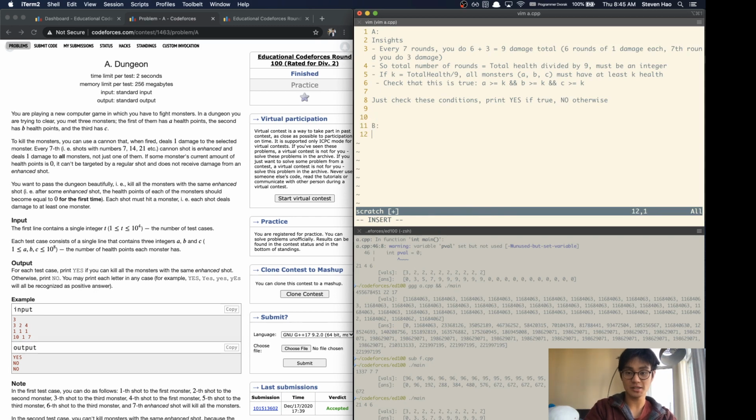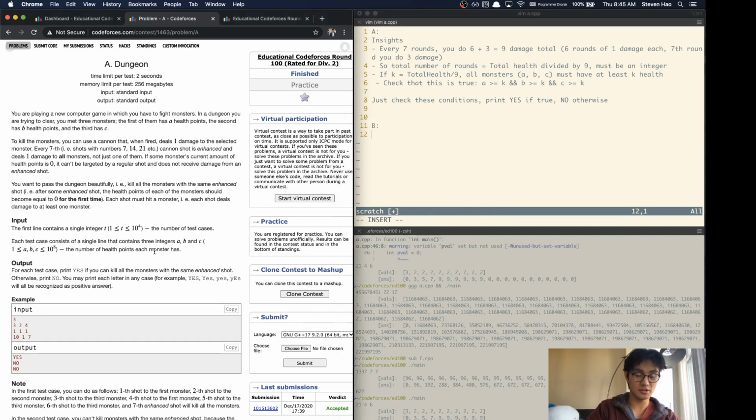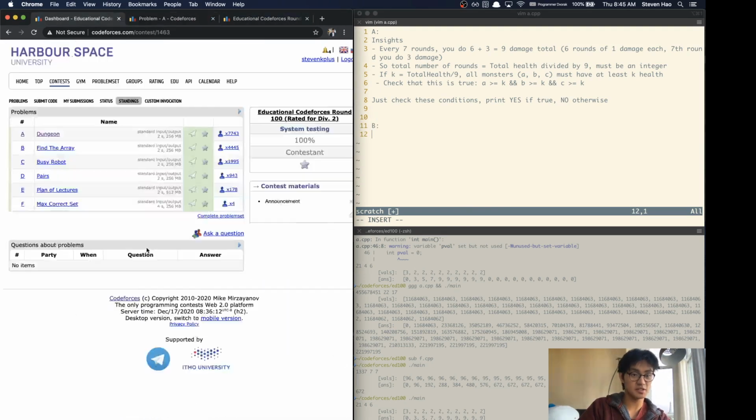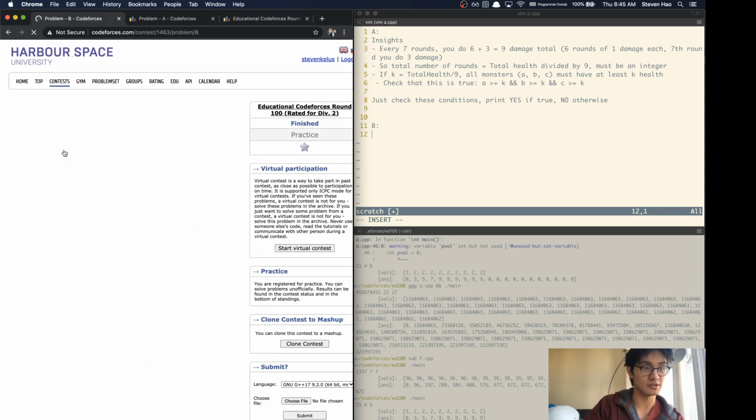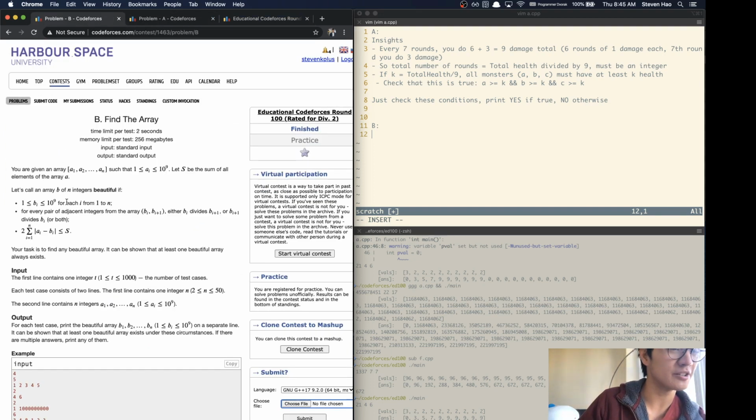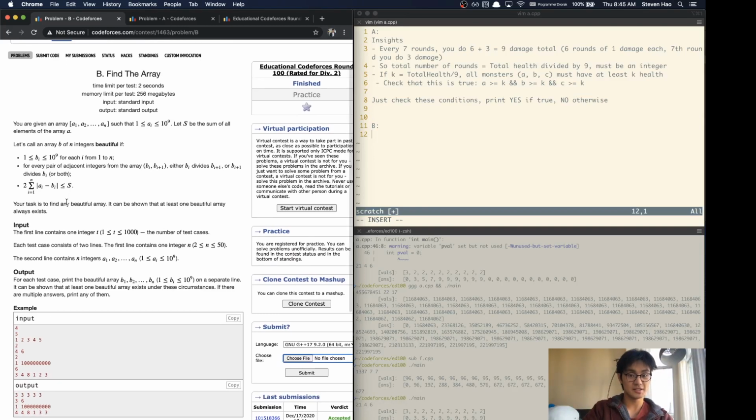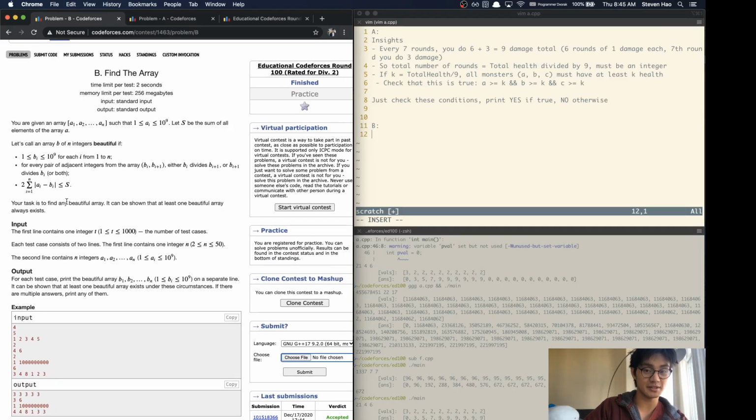I'll leave these notes up so you guys can keep reading them if you want to, but I'm going to move on to the next problem just so we can get through all of them. I'll try my best to be beginner friendly. This is an educational Codeforces round, so I want to focus on the easier problems because probably that's where most of the viewers are at.